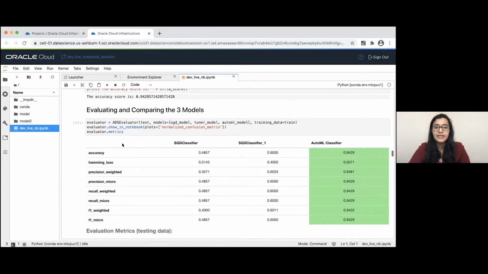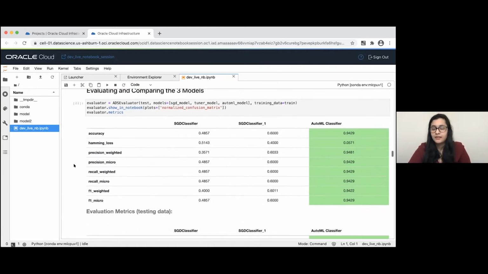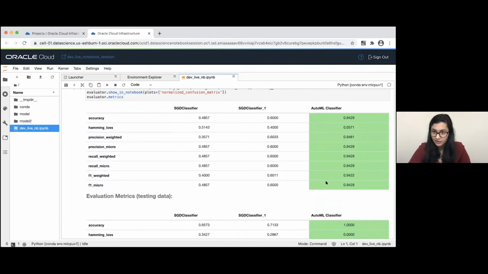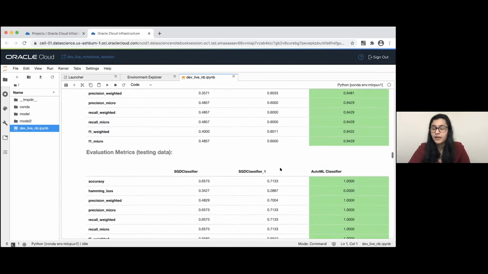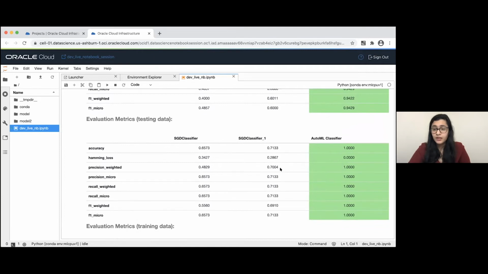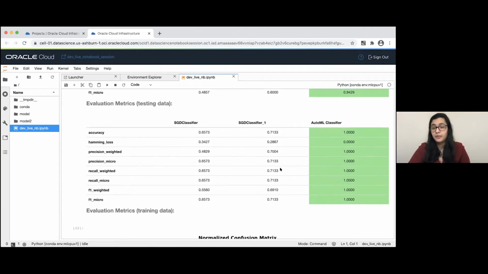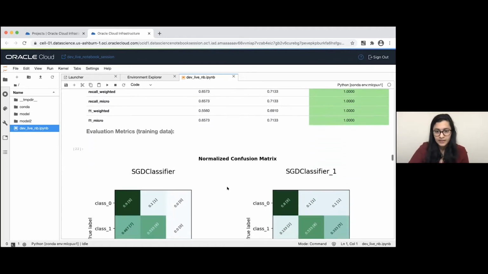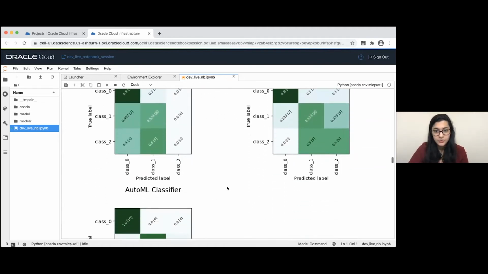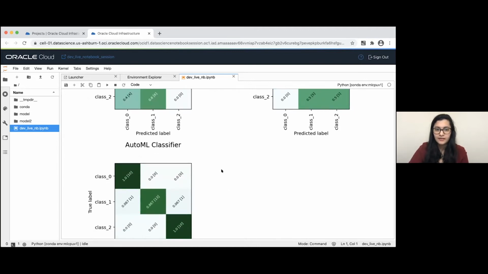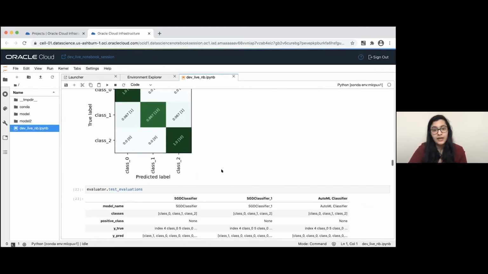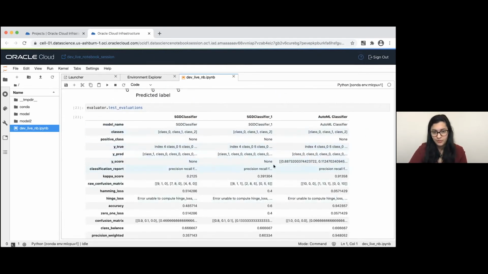And we do so with the ADS Evaluator object. And again, the visualizations that you see below are all part of this object, part of the show in notebook function associated with it. And there are lots of metrics here, and the green columns will highlight that, in fact, the AutoML model was the best performing model that we built. And again, the normalized confusion matrix here, the strong green diagonal for the AutoML classifier, reaffirms that it in fact performed the best. So now with that, we will move on to more metrics here.